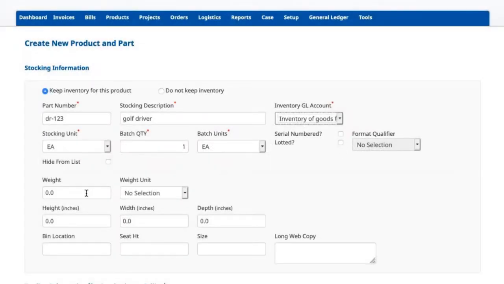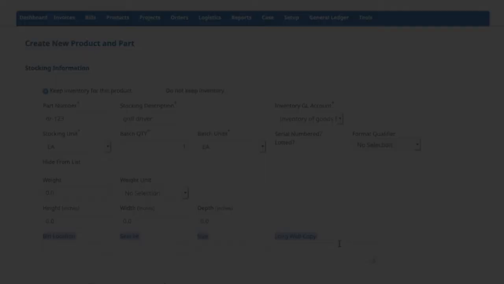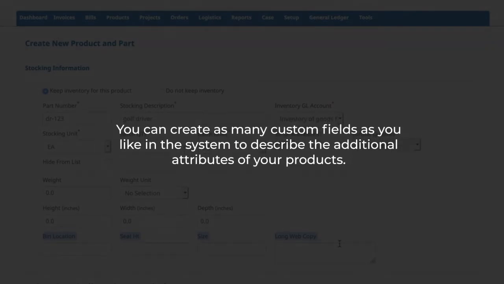We also have weight and dimension fields for you. These are optional, and they are used in the shipping module to determine the weight and the shipping dimension of your packages. We also have some additional fields you can enter, like bin location. These custom fields can be created by you. You can create as many custom fields as you like in the system to describe the additional attributes of your products.